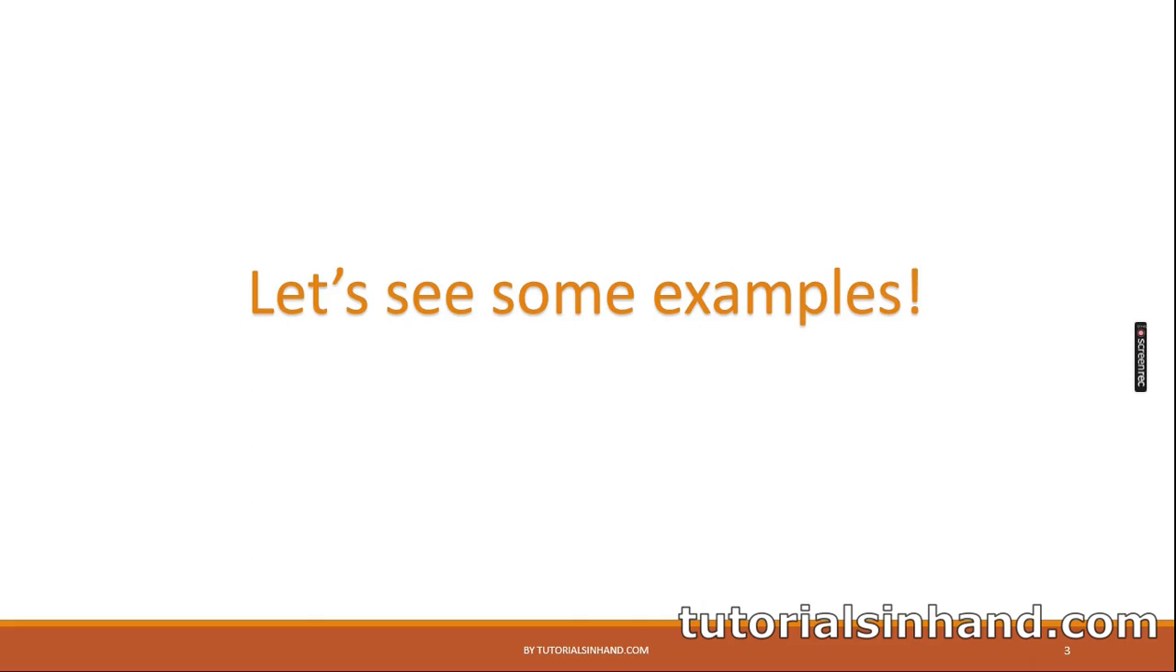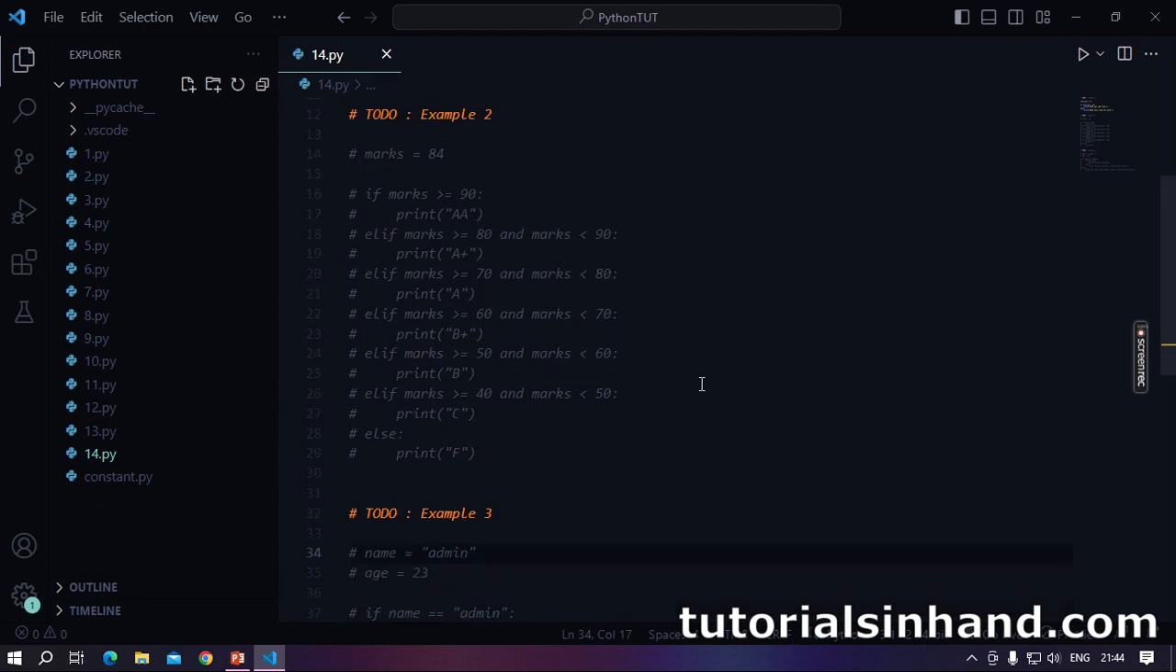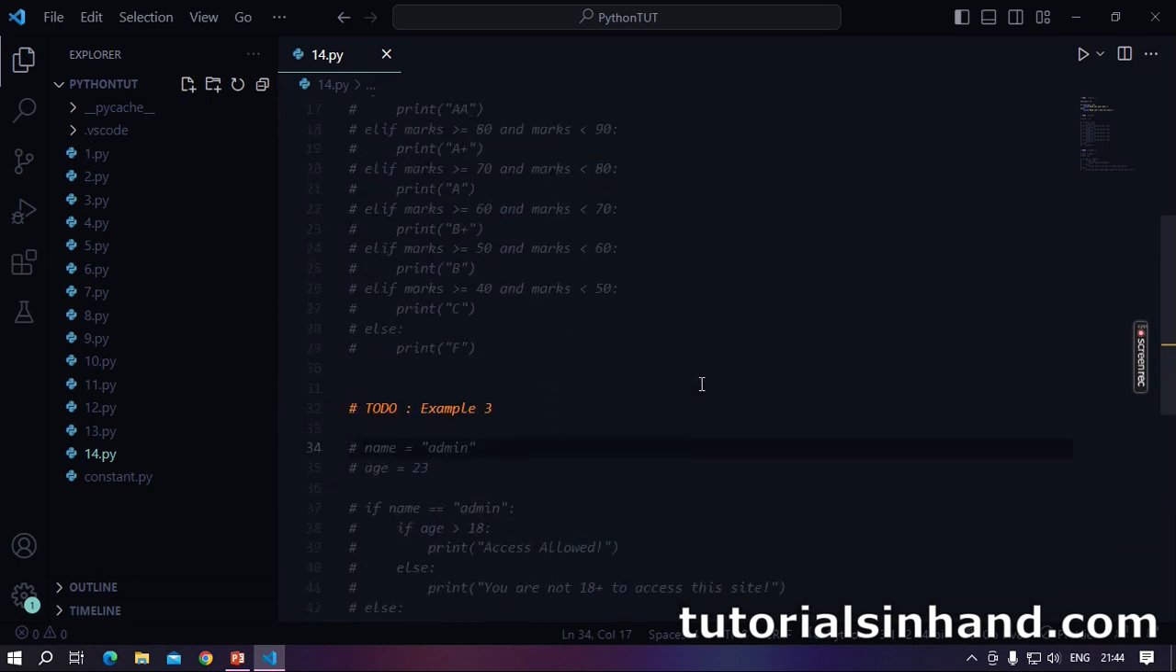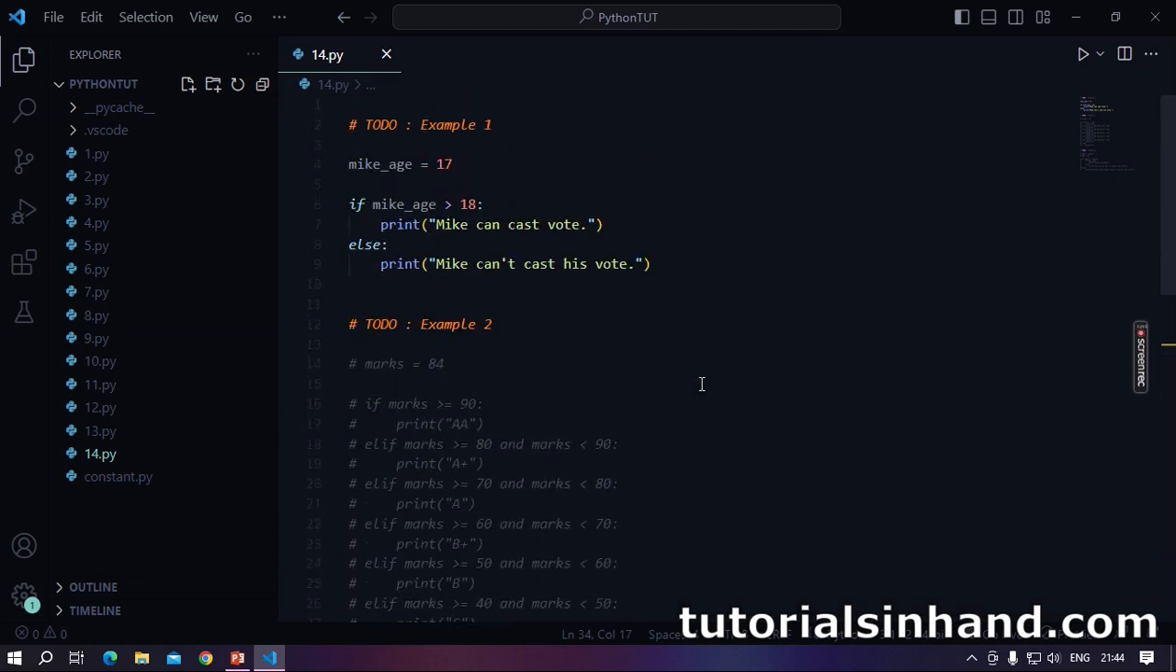Now that we have learned what conditional statements are and why they are very useful in programming, let's go to VS Code and understand by example. Welcome to VS Code. Here we have 3 examples, as you can see on my screen. I will go through each one of them and explain some basic things which you must remember while coding if, elif and else statements in Python.